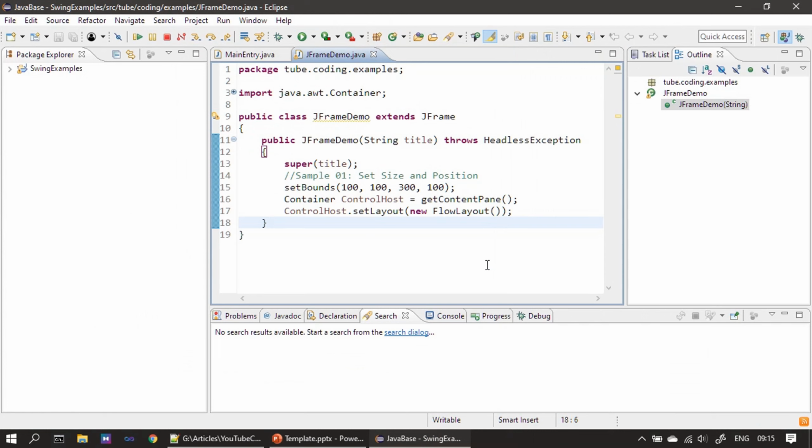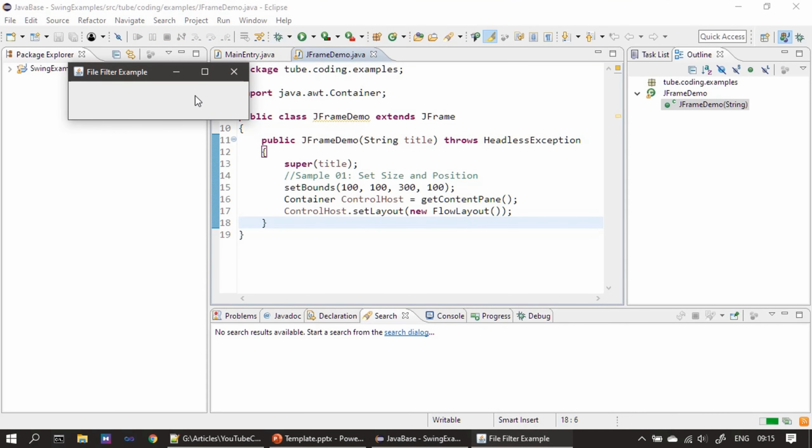So this is our initial JFrame window. It is resized to hold only one button. When we click that button, it will launch the JFileChooser dialog. In this example, our goal is to display the JFileChooser dialog with two filters. One filter is for lib files and the other filter is for jar files.